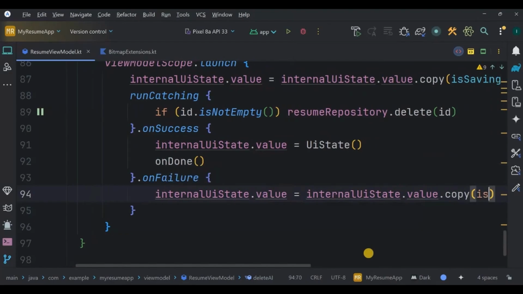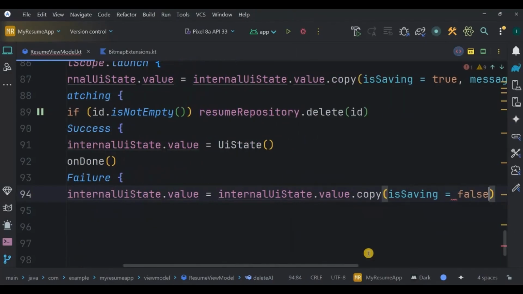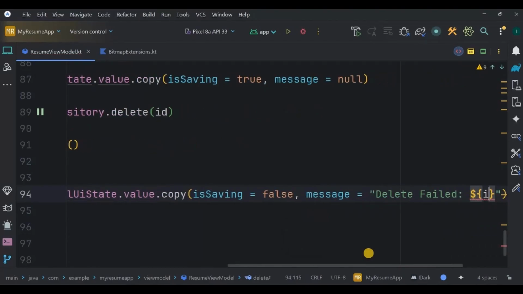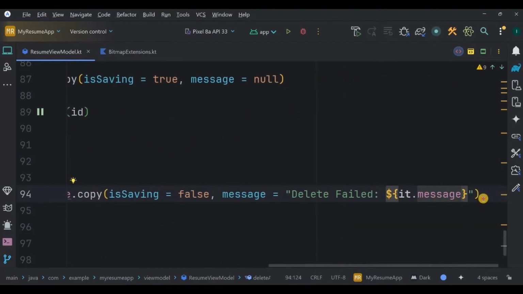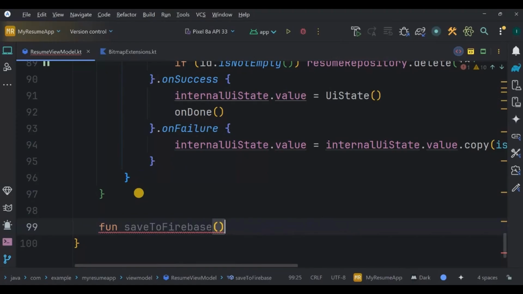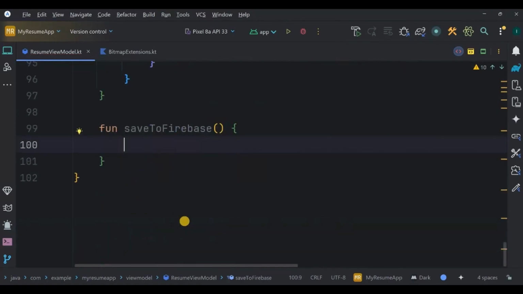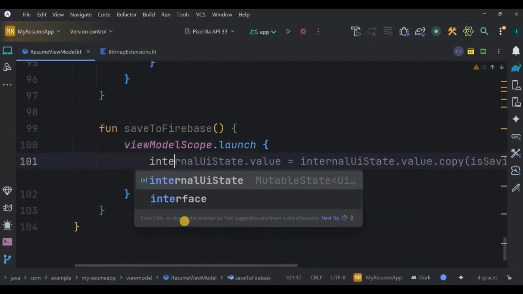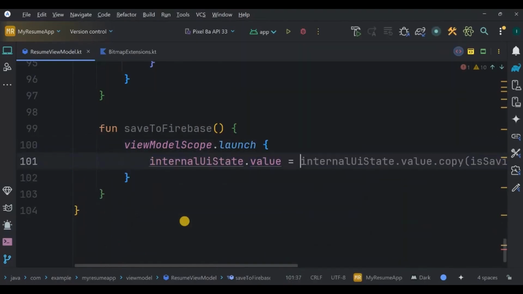Is saving is equal to false and includes an error message describing what went wrong. Easy? Likewise, we will do for storing the information in the Firebase. Hence, create a function save to Firebase. This function's purpose is to save the current resume with a photo to Firebase.